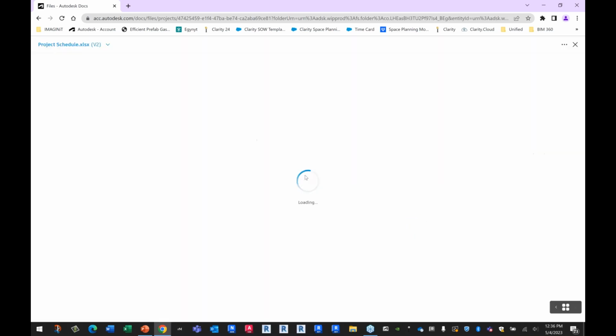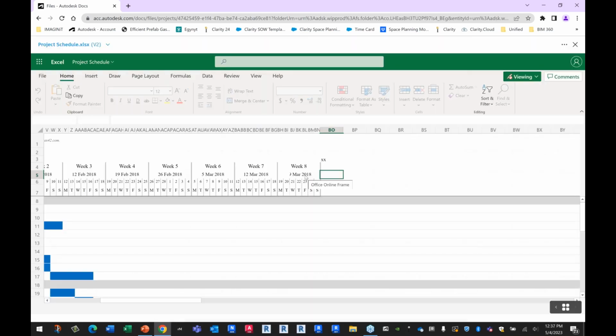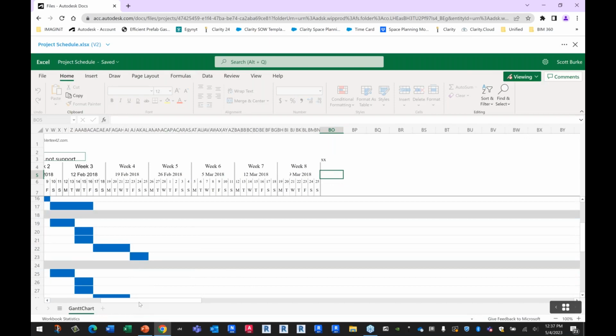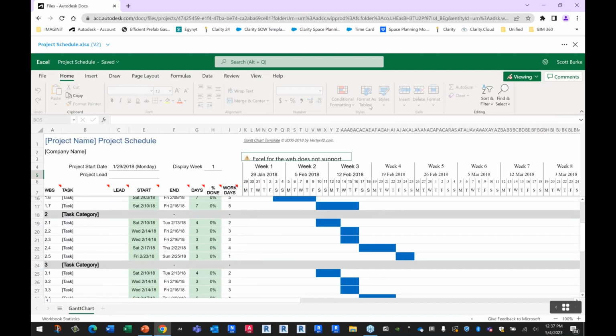Heck, let's go ahead and open up an Excel file. I can open up Excel. I can even manipulate the file. If I have an Office 365 license, then I can actually edit this file directly in this environment without even downloading it.